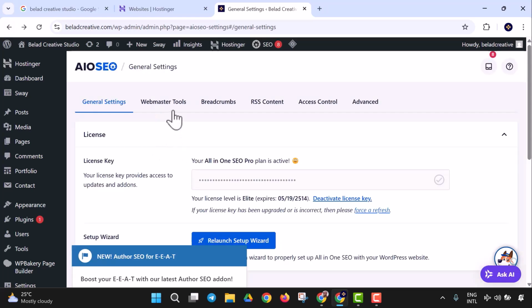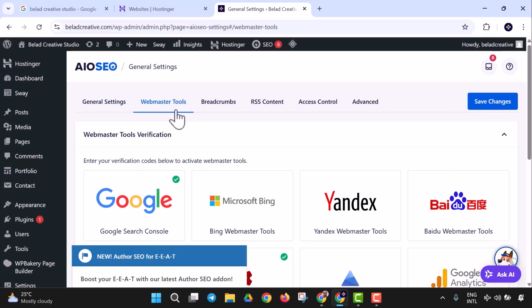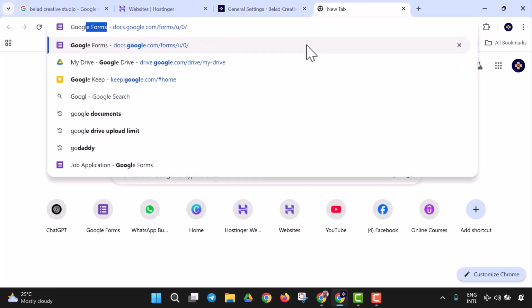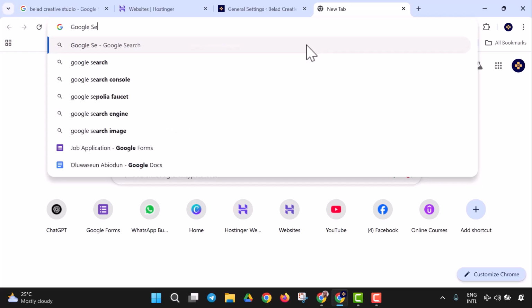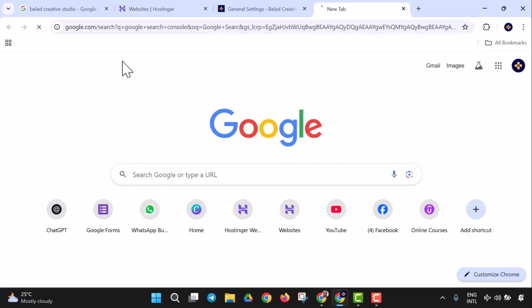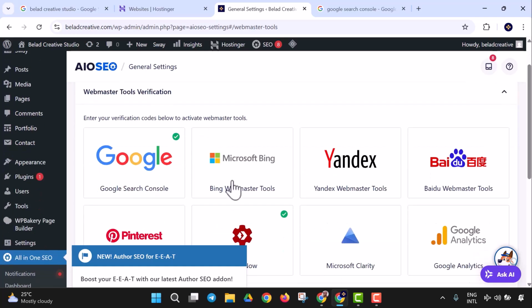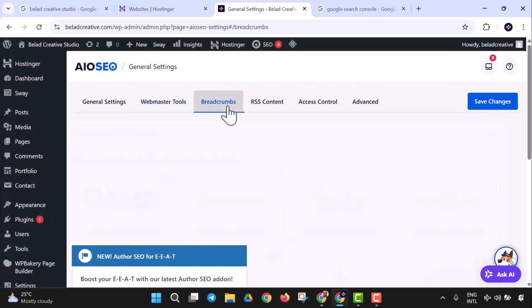So we have webmaster tools. We're going to talk about them much more later. Here in the general settings we have the webmaster tools, and the first webmaster tool we have here is Google Search Console. So you come to Google Search Console, we're going to come here and talk about it briefly. We have every other webmaster tool that we're going to talk about, because these are the tools that would help you make search engines crawl your website, and we're still going to talk about it better. So we have breadcrumbs here.